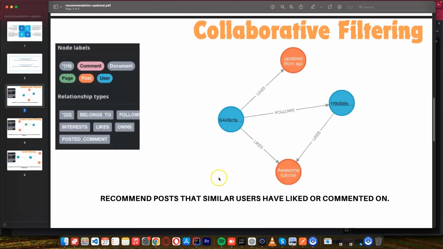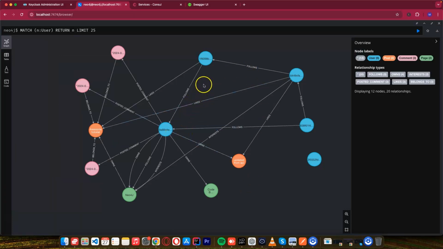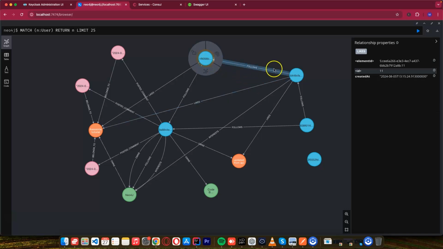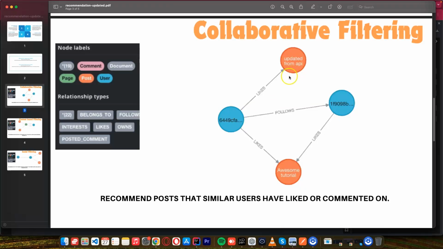Let's start with collaborative filtering, and here I have this user which is 1F. So let me go to this user, which is this one, 1F, right? So from this user, let's write a query that we are going to use to have the same graph like this one, and we can save our query somewhere.